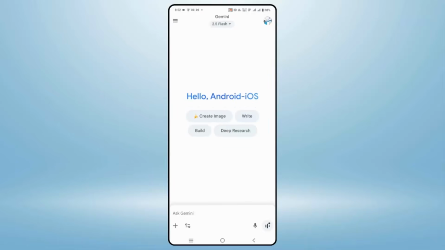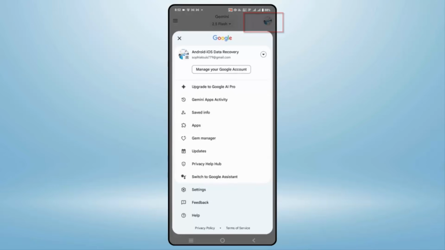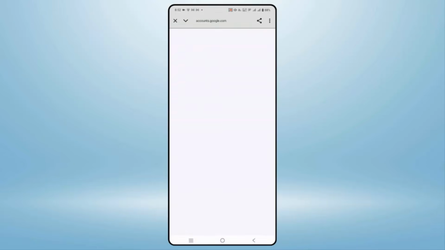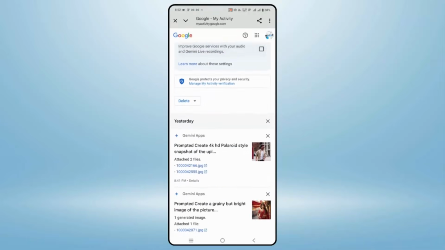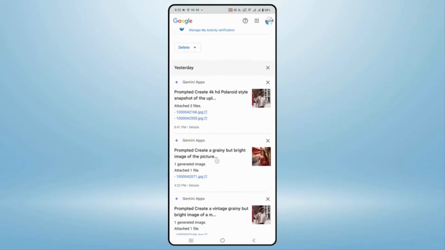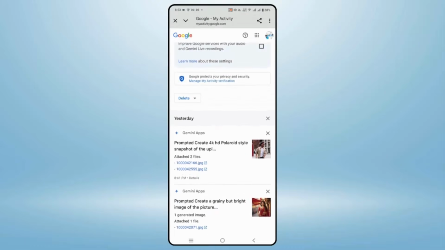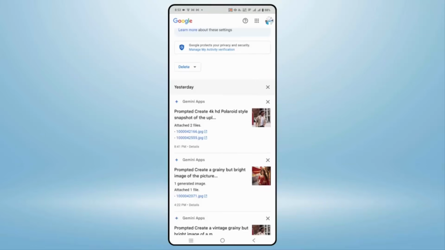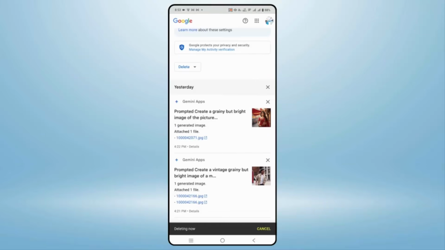After that, click on your profile icon over here. Then click on Gemini activity. And after that, go below, and here you can see whatever photos you have uploaded till now. You simply need to click on the cross icon over here, and this will delete the images.